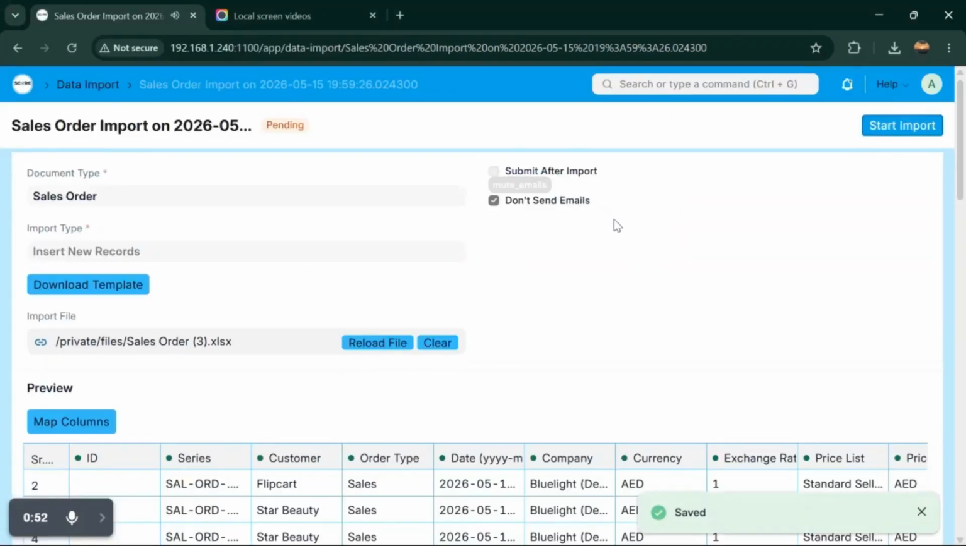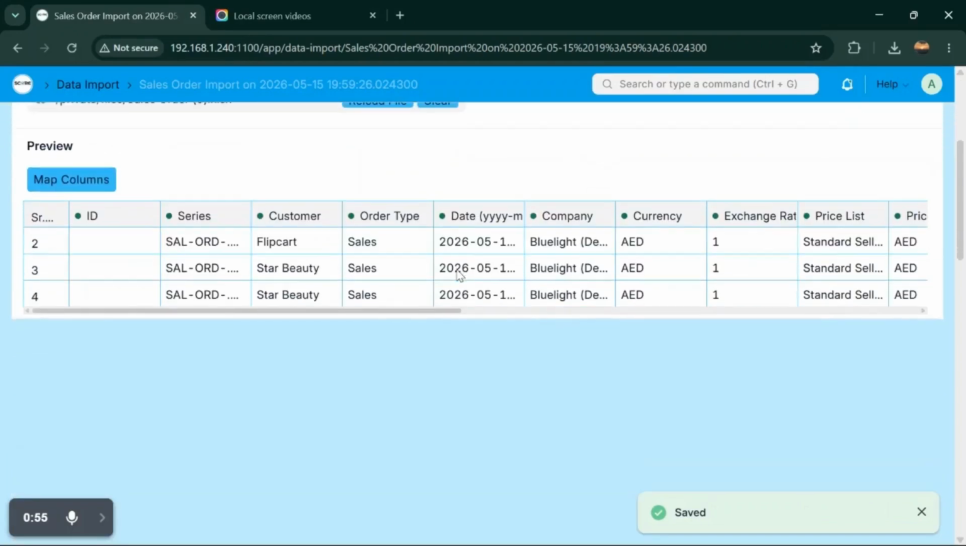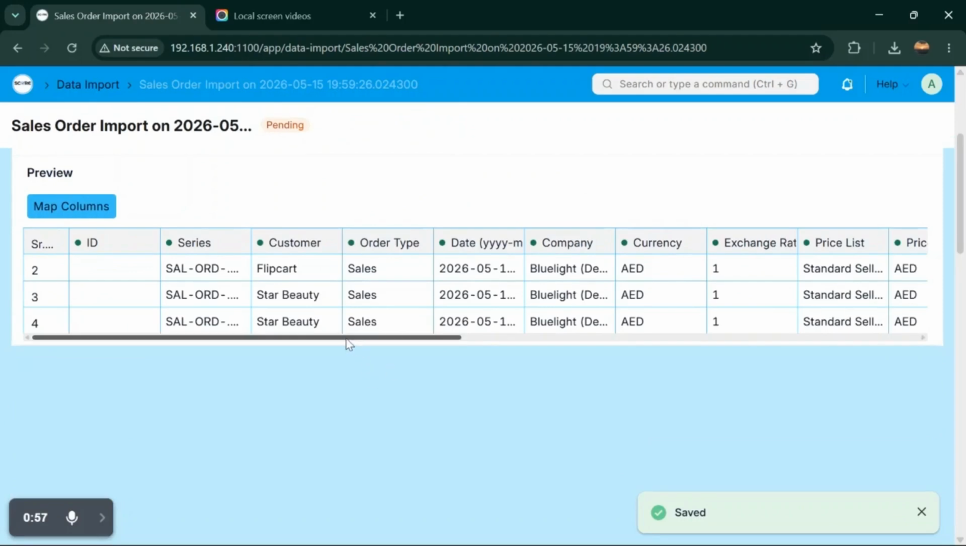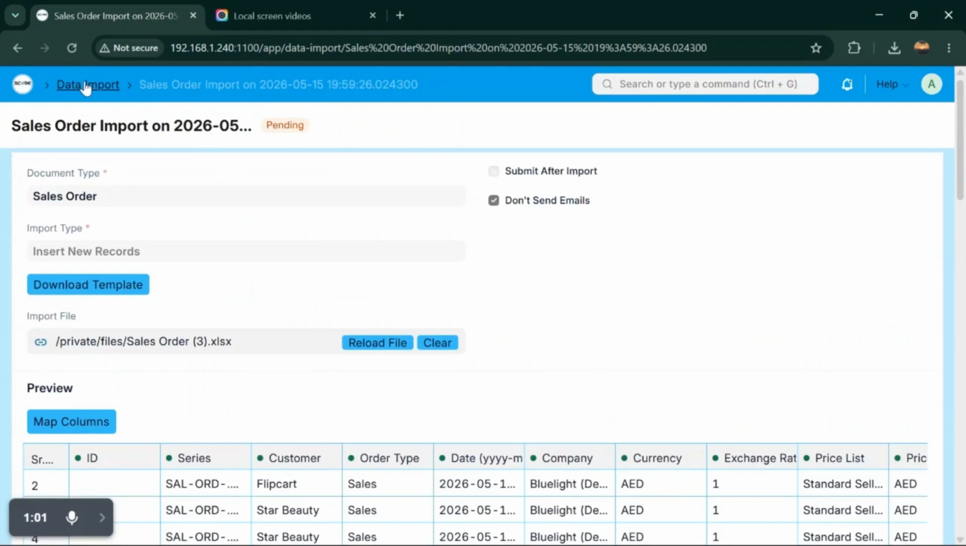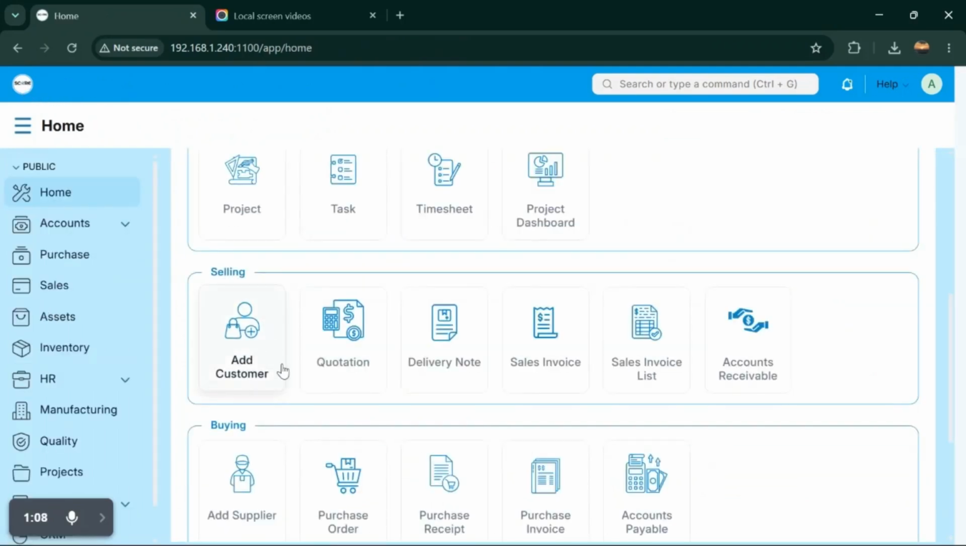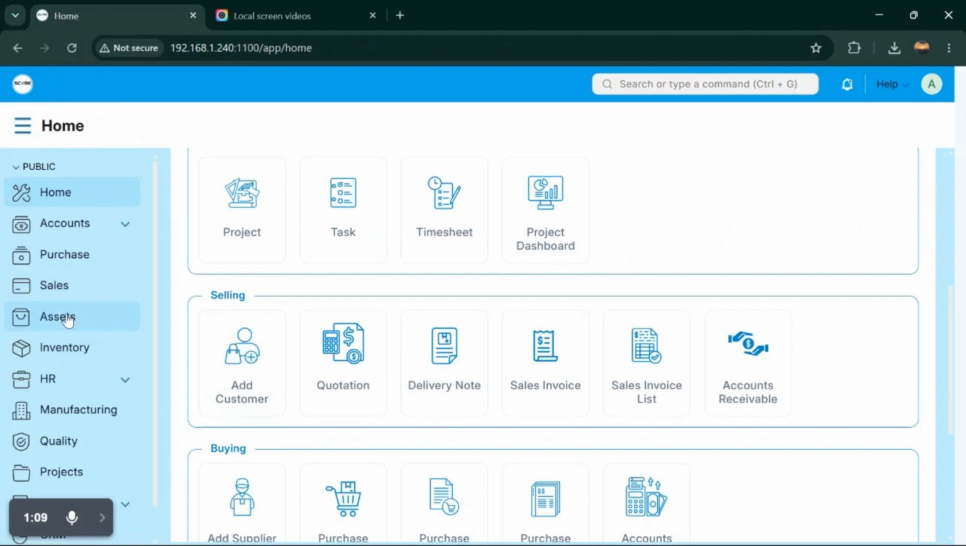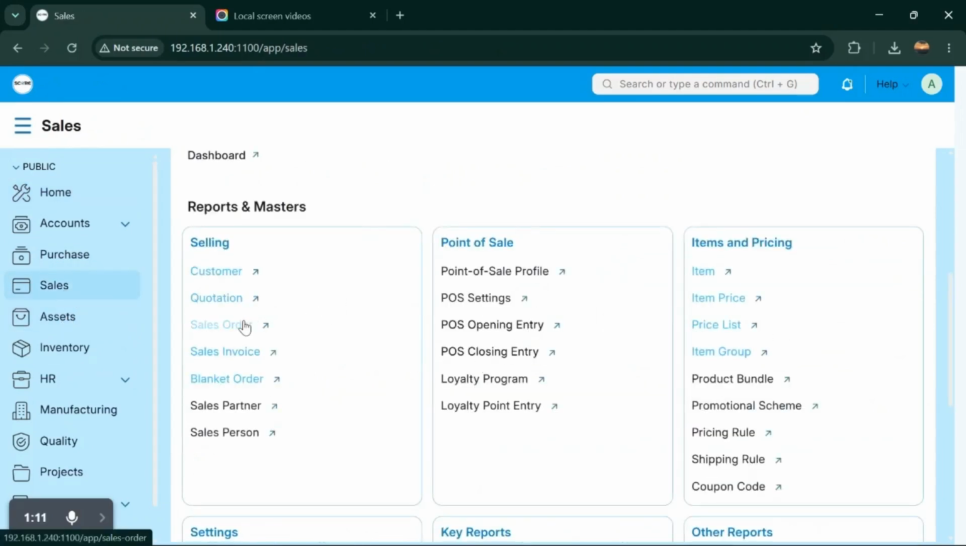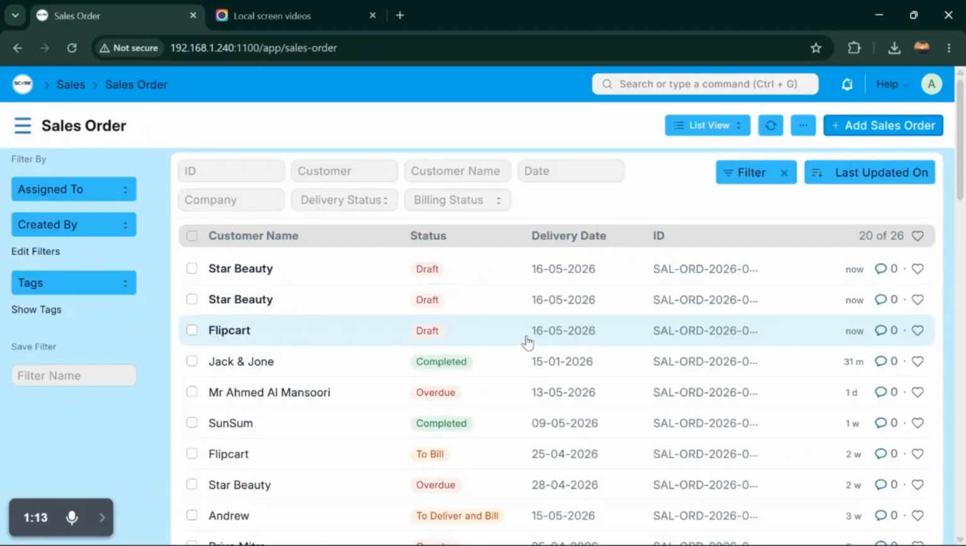Score ERP now processes the data and validates the entries automatically. Once the import is completed, we go back. And as you can see, the import has been completed successfully. Now let's verify the imported records. We return to the sales order section. Here we can see the sales orders that were just imported into the system.